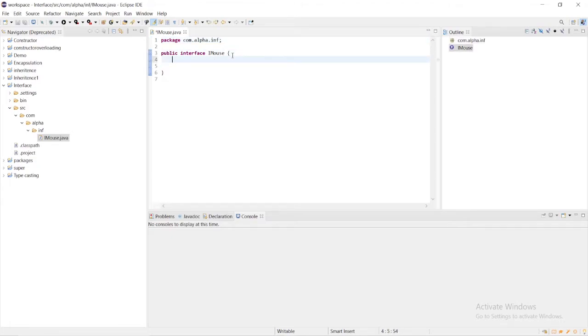So now here, I'll give public void click, one method. Public void right click is another method, and public void double click is another method you have. So there are three methods here: click, right click, and double click.